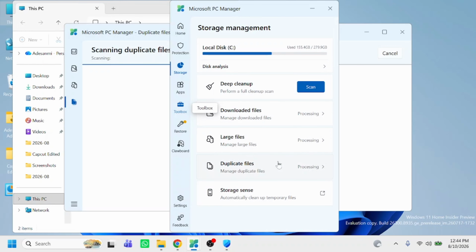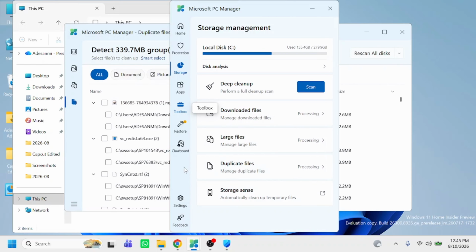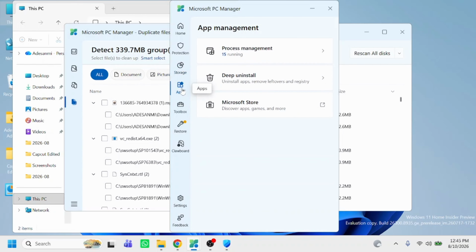This is a very good tool that you need to try out on your device. Storage Sense as well helps you to manage storage on your device. So this is a very good one. Now let's come to the app section of this file.